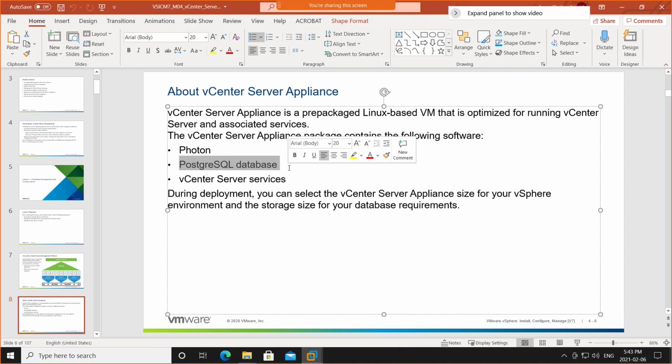If it was a Windows-based vCenter, which it is not anymore, they normally used the Microsoft SQL Express Edition, the free version. Now with Linux-based vCenter, they're using Postgres, which is its own PostgreSQL database. And then the vCenter server services.